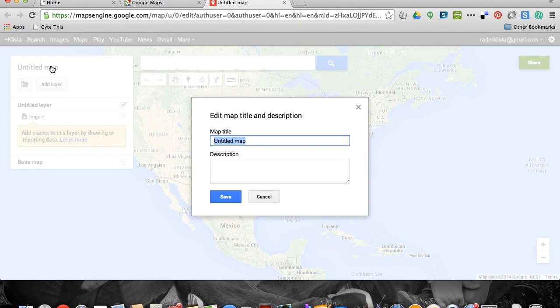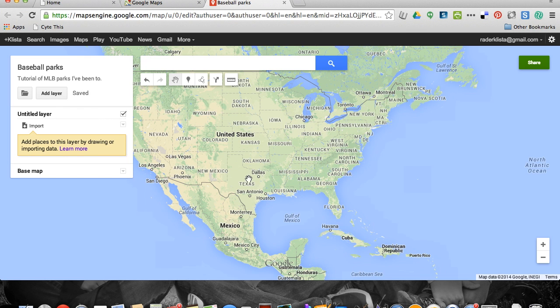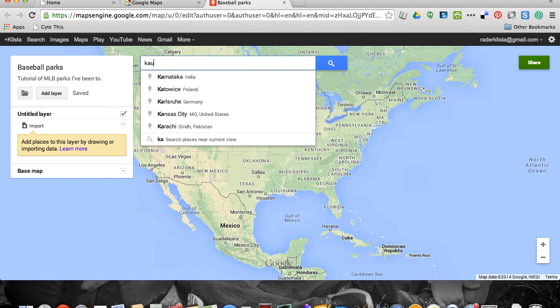I'm going to call my map Baseball Parks because, just for the sake of this tutorial, we're going to visit all of the Major League Baseball parks that I've been to, and so I'm going to add that into the description. And click Save. Okay, so I grew up in Southwest Missouri. Of course I have been to Kauffman Stadium.